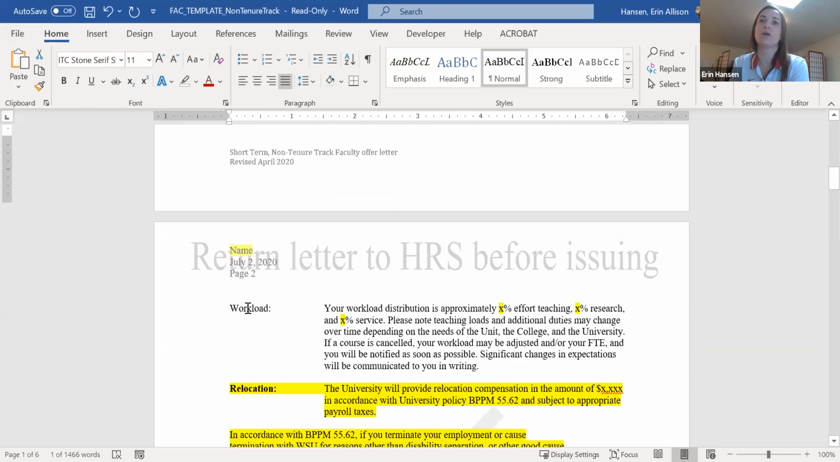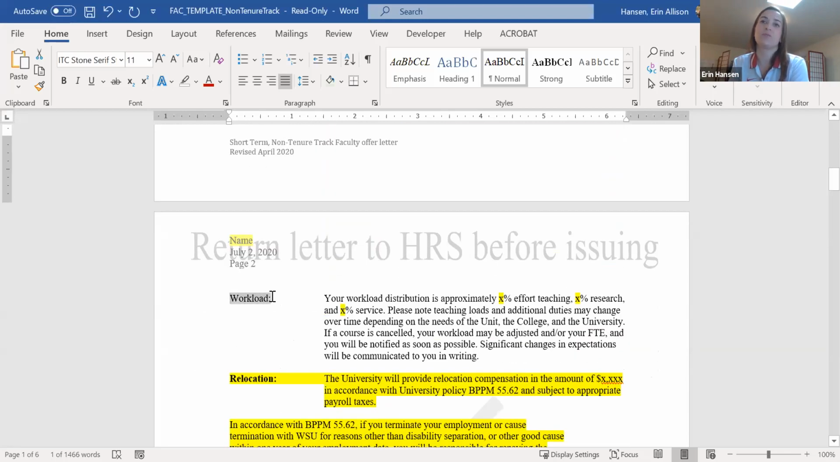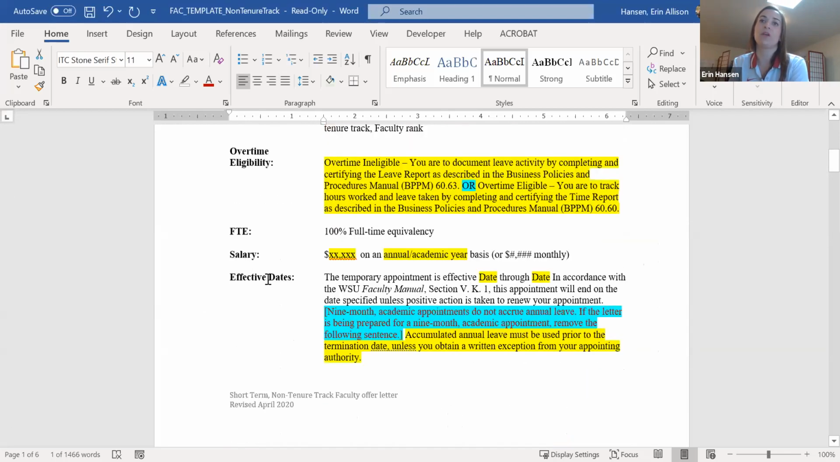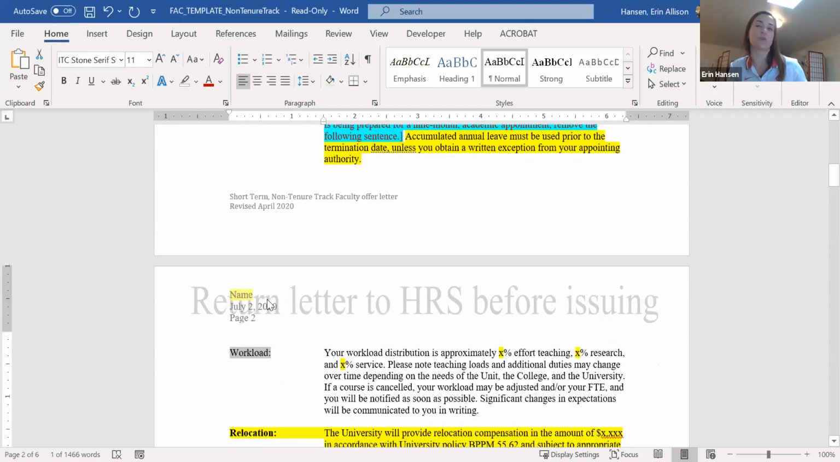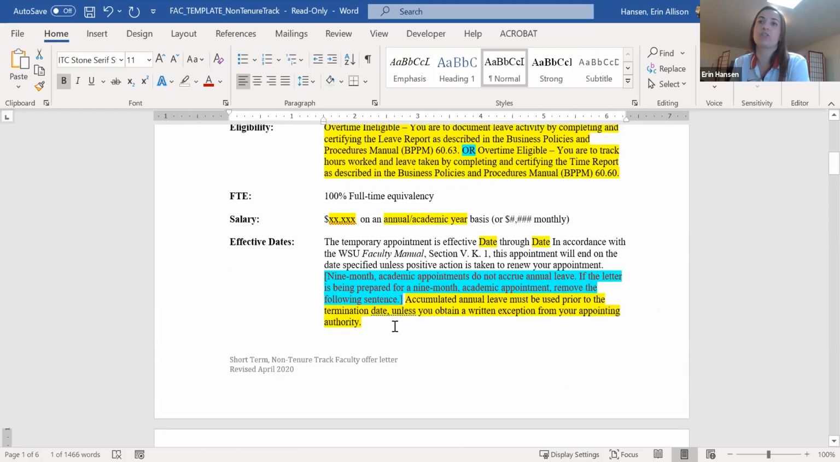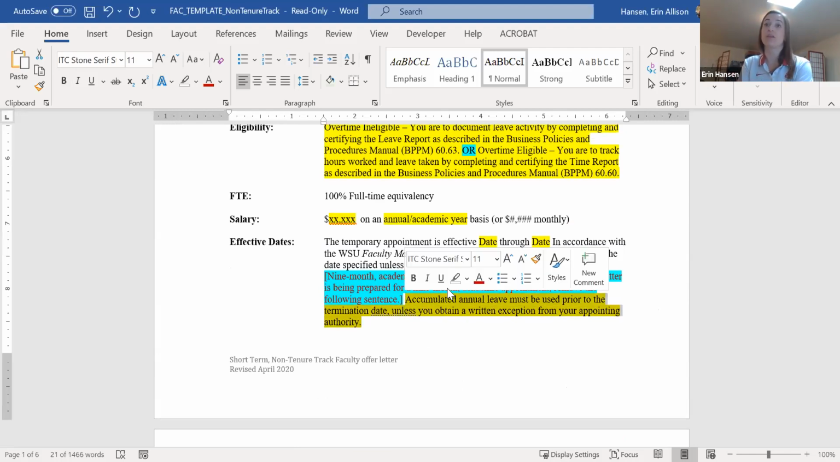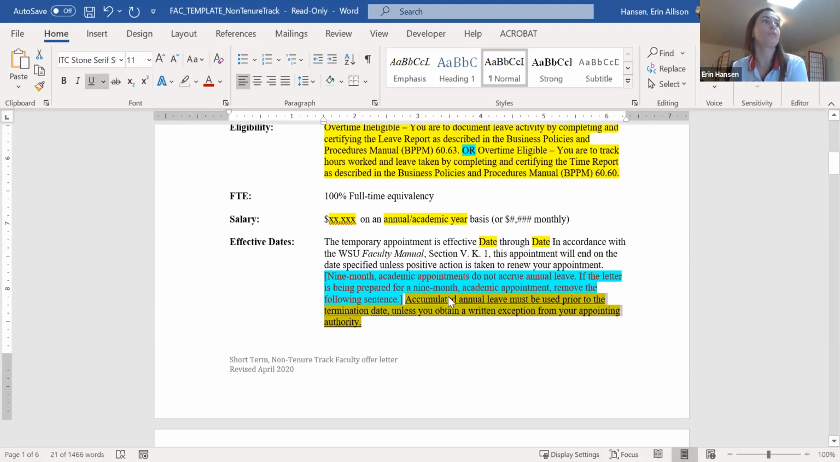So as I scroll through, I see that this workload here is not bold like the rest of these words are. So I can just go Control B, and now I've bolded workload. So that's the same format as everything else. I am going to say, I want to make sure that this person understands that accumulated annual leave must be used prior to the termination date. So I'm going to underline that, Control U.